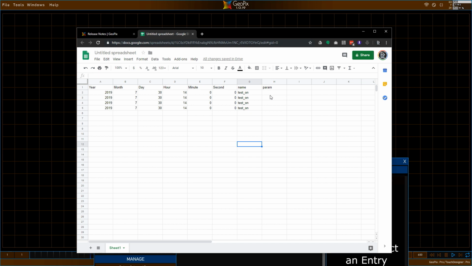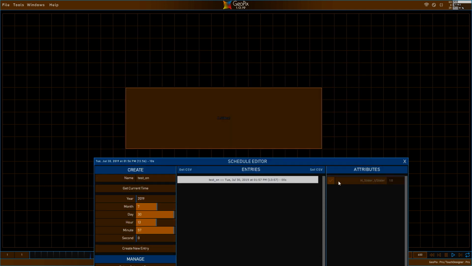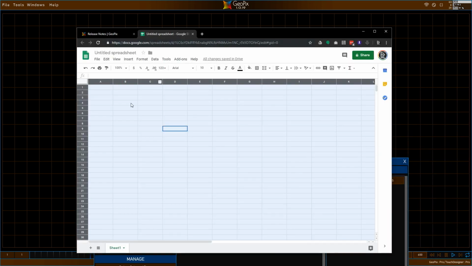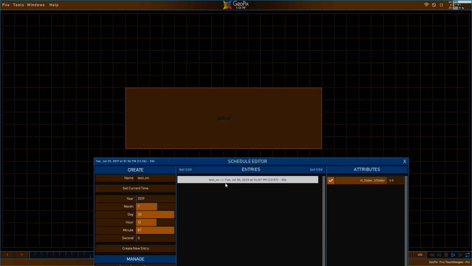So let's say we wanted to copy this row and make a few more entries. We can do that, and actually hold on, let me go ahead and reset this. Okay, so let's get CSV again, and let's go ahead and paste this again, split the columns. So okay, the format is this. You have year, month, day, hour, minute, second. These columns have to be here. Name has to be there, but your name can be anything. This is just the label that you enter here.